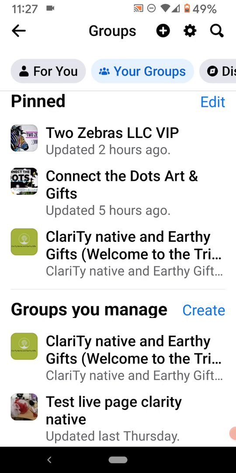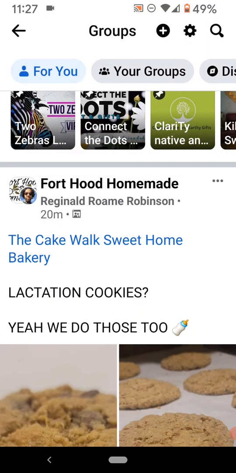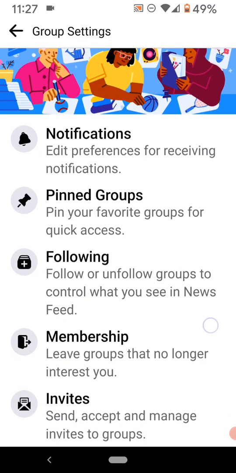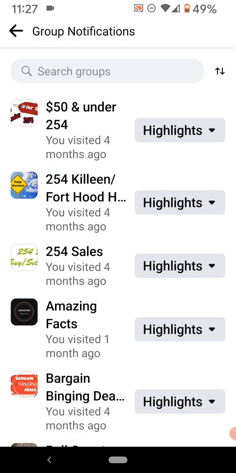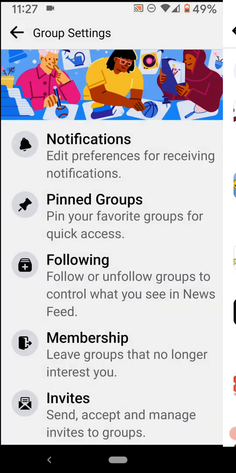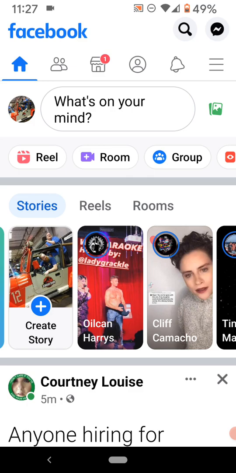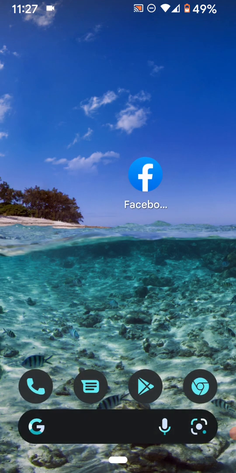So I would highly suggest pinning the ones that are the most important that you want to get every update about, and then changing them manually to highlights, which again, that is really fast. Clicking that sprocket there, going to notifications, and changing it from highlight to all. I'm going to change that back to highlight. All right, so that is that, y'all. So we're going to go back to my main page, and there we are.